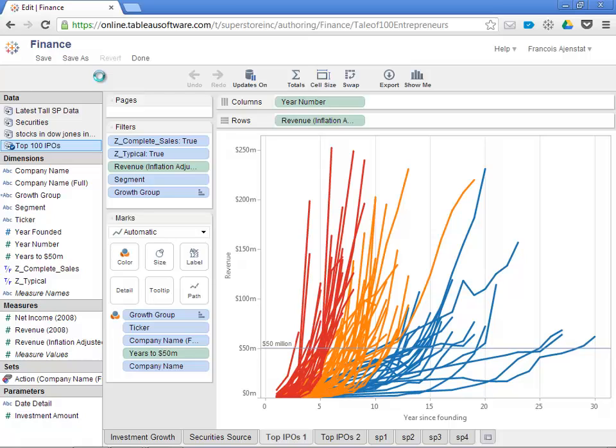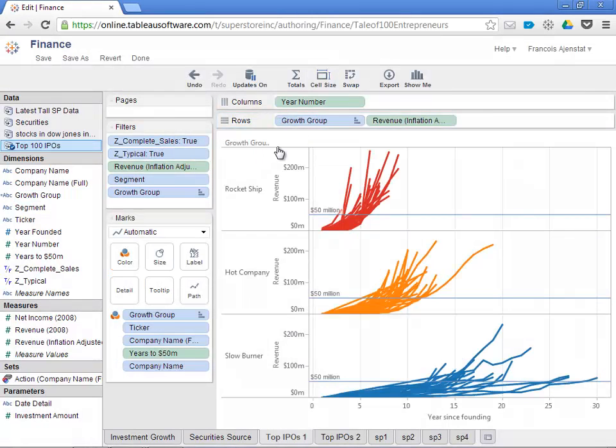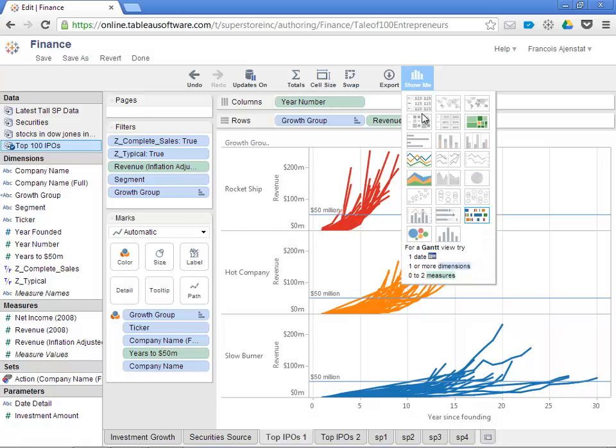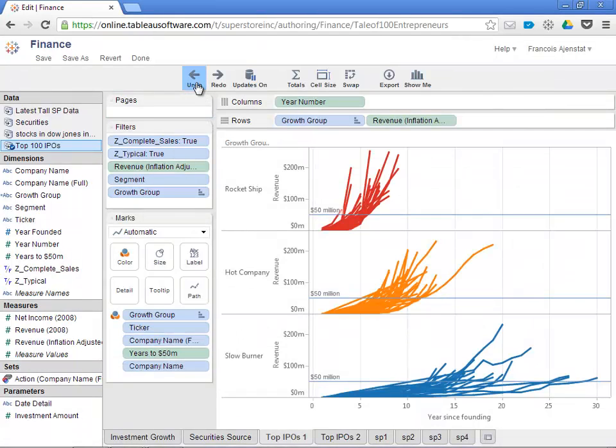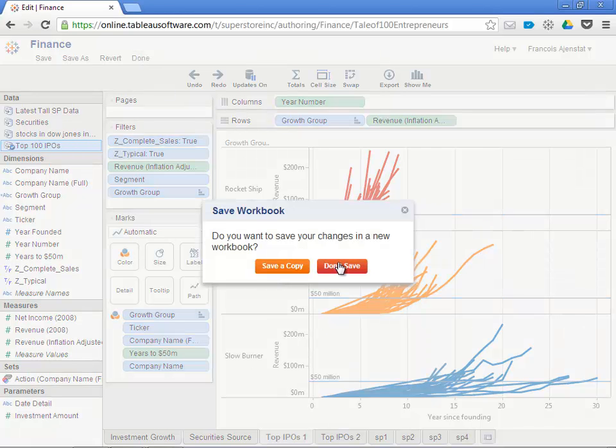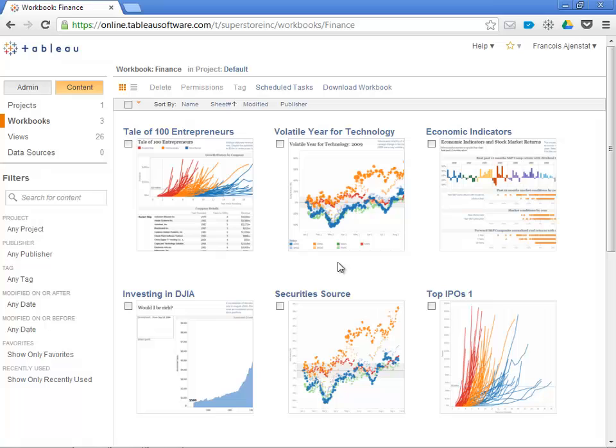Not only that, I can also edit my data directly in the browser in a very secure fashion. So if I want to change this view and look at it by a different view, let's look at it by growth group. I can just drag and drop, bring that into the view, maybe look at a different visualization type. Let's see this as an area chart. And now we've created our changes, or I can just undo and make the changes that I want. Save that back to the server or save it as a brand new workbook. In this case, I'm just going to conclude and not save this view.